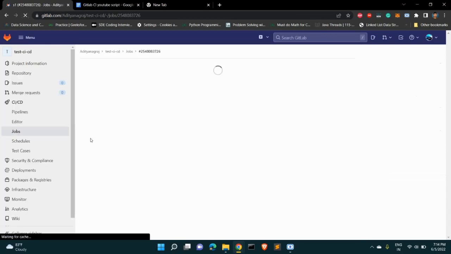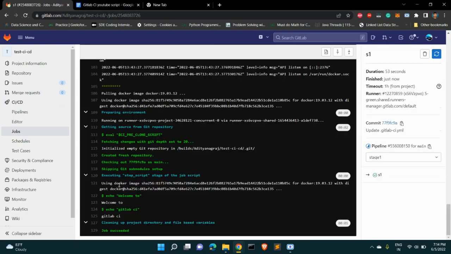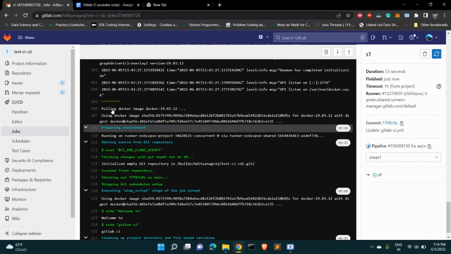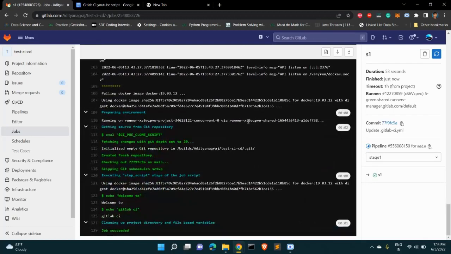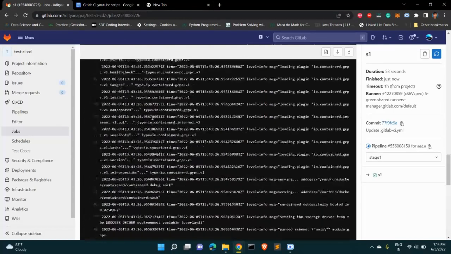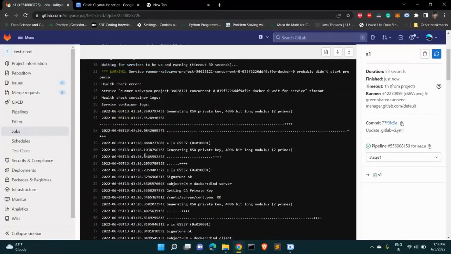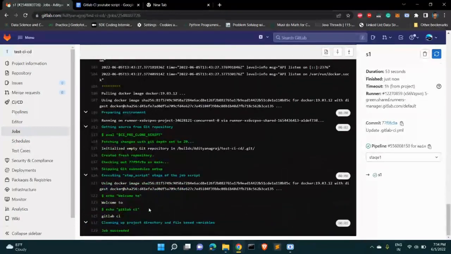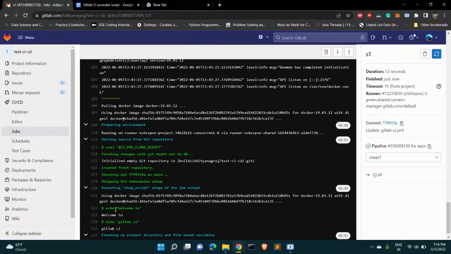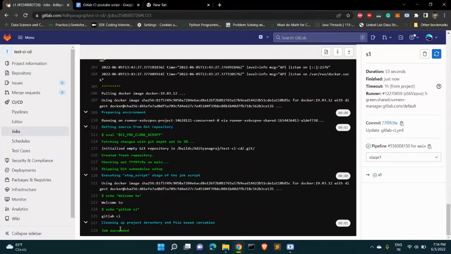So I think that is done. So now we can see the image which it has pulled. This particular job is running on this particular shared runner, and we can see this at the top over here, the Docker 19 version. So once that is done, in the same way it has executed our scripts. So if anything goes wrong, it would exit with an exit code greater than 1.